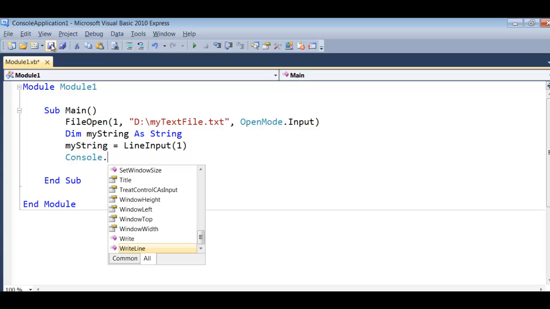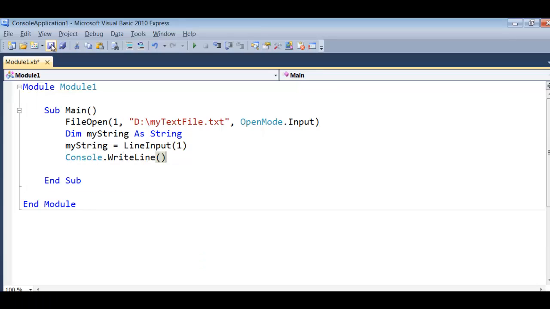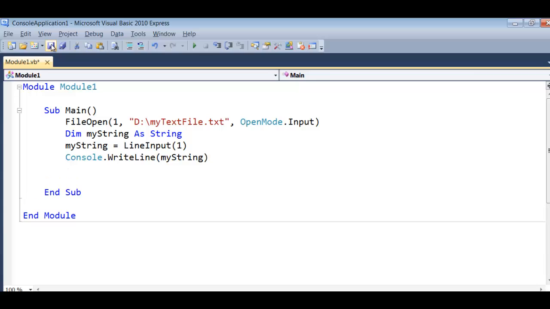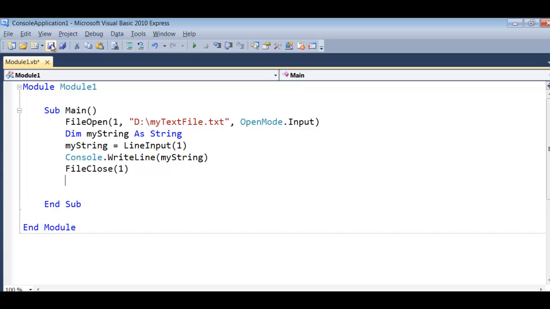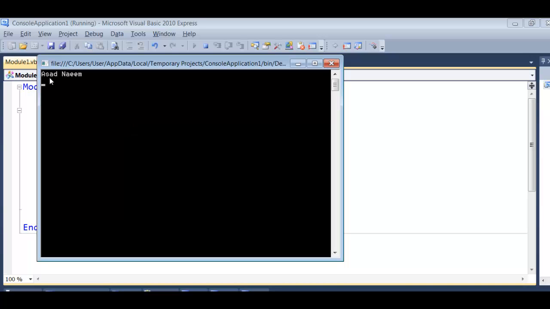Now we can actually check this by taking an output, right? Console.WriteLine, I'm going to output myString. This is what's going to be output. And finally we should close the file also, and once again we should mention which file we want to close. So even in FileClose we gave a reference to that file using the number value that we chose here, right? Okay, so now we are ready to run this program, and hopefully when this program runs we should be able to see our output, right? And there you see Asad name.